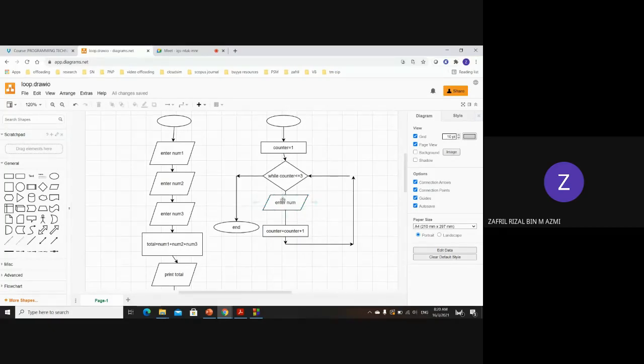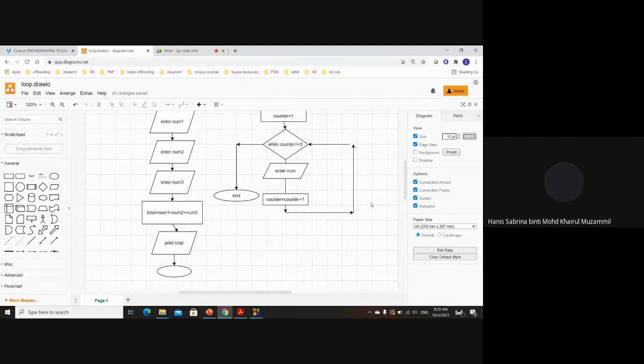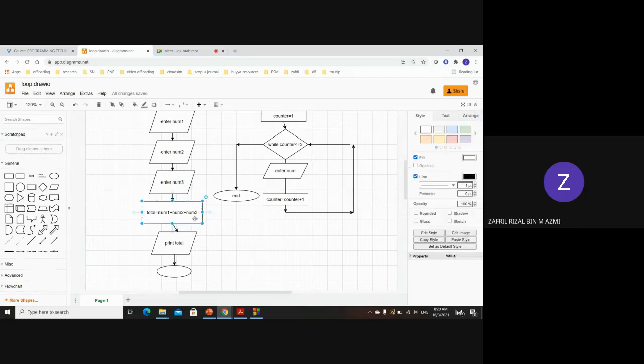Next, what should I do? Next step, what is the next step? Hanis Sabrina. Yes, sir. What's next? Total equal to number 1 plus number 2 plus number 3. That one is for non-looping. For sequential, yes, we do it like that.